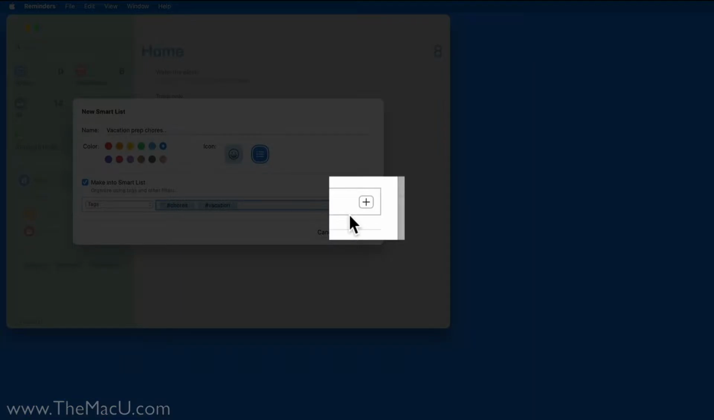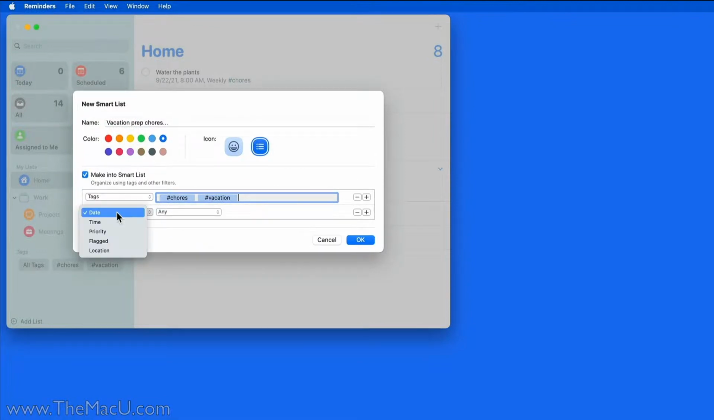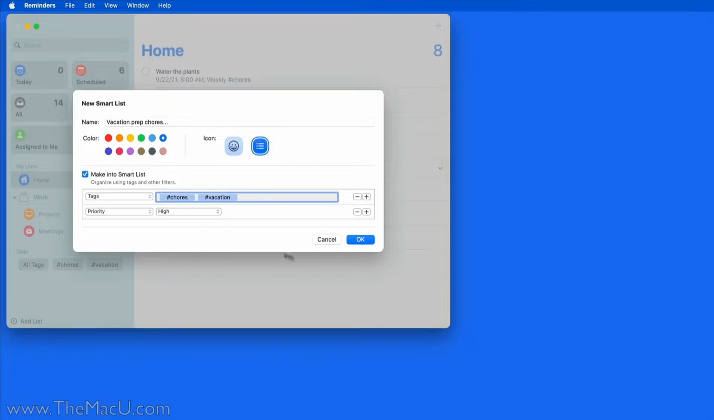To apply multiple parameters to a list, just click the Add button here. I'm going to make a smart list that contains the chores and vacation tags, plus are assigned a high priority level.